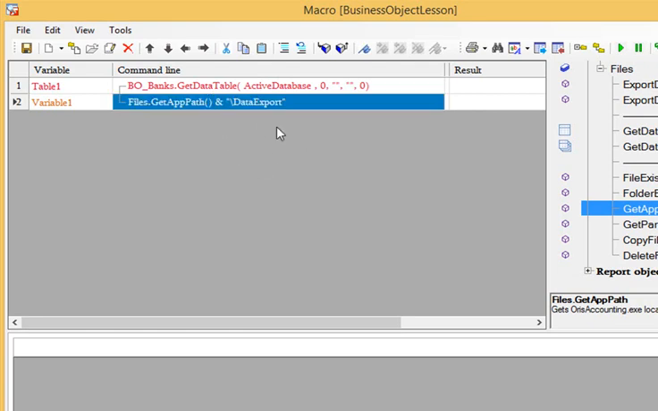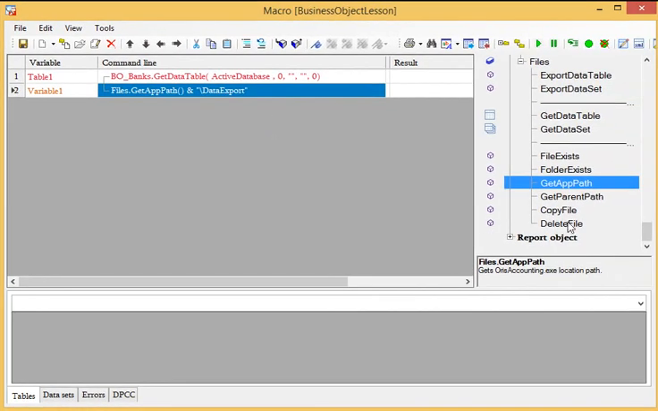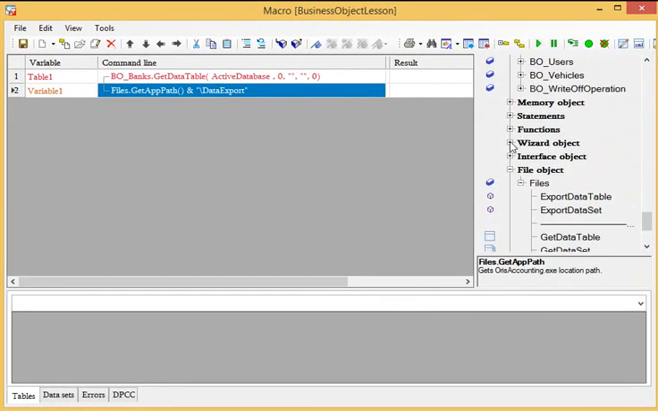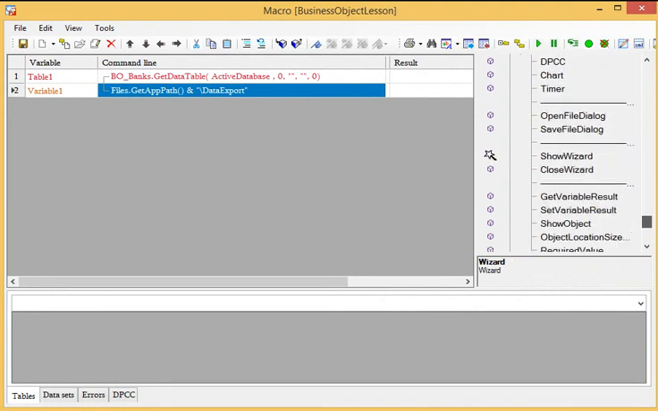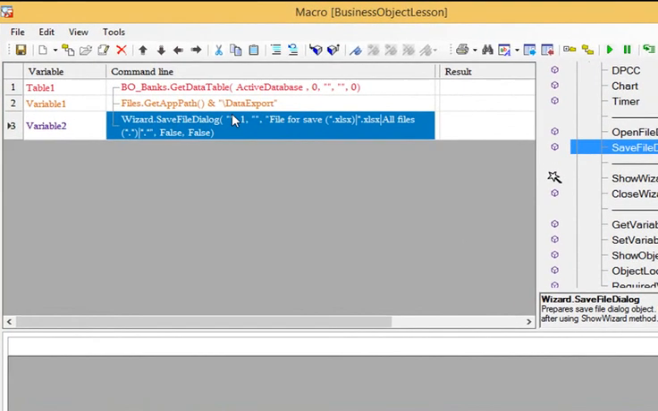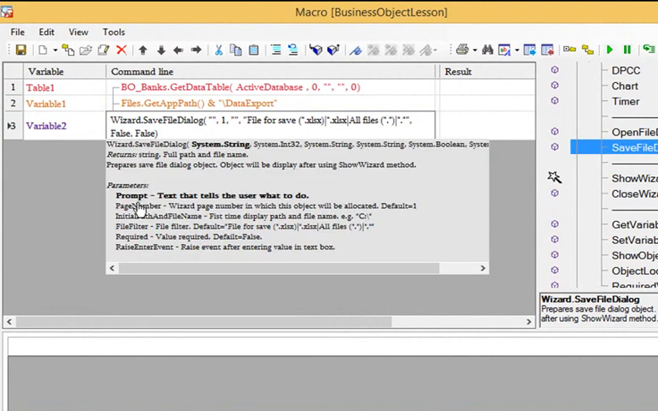So this path is ready for exporting files, and then we can ask the users for the file name and the path where they want to export their files. So from the wizard object, let's use the save file dialog method. And the first parameter here, we should tell the user what to do. So I'm going to put: specify file for export.